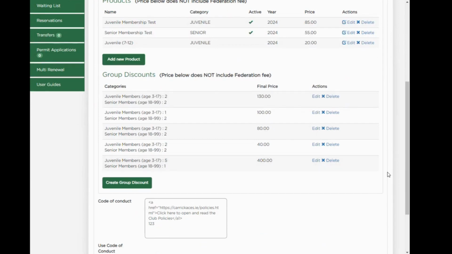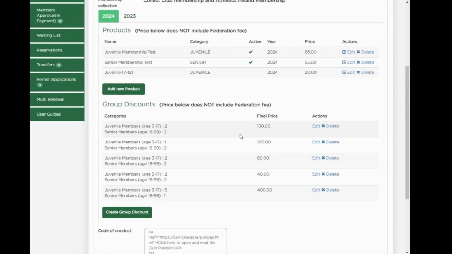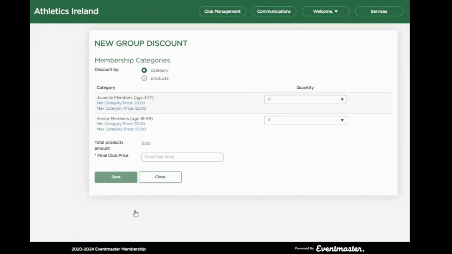I think a common query last year was about family products. So essentially all the products on the system have to be done on an individual level. So in terms of the family products, this is where group discounts come in really handy. So I'm going to create a group discount here just to explain.